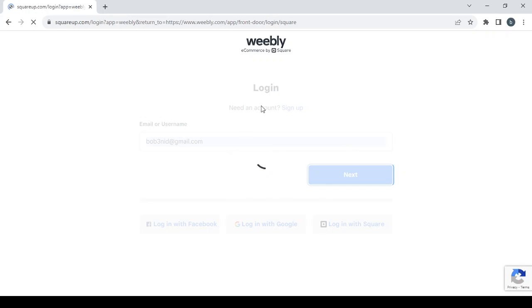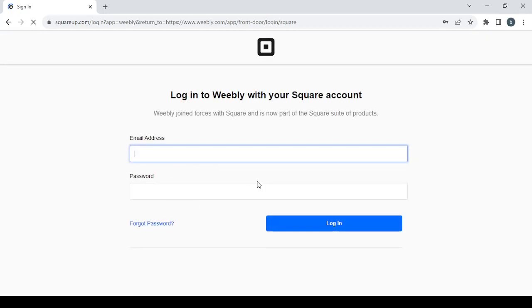And then you proceed to type in your password. So just give it a few seconds to load. And here, after typing your password, you click on login.